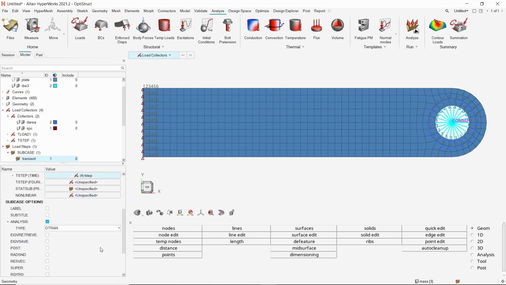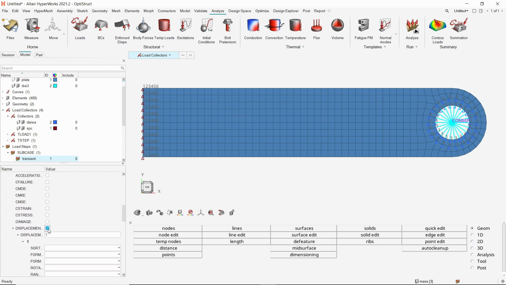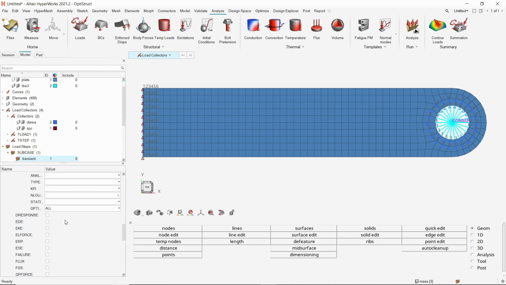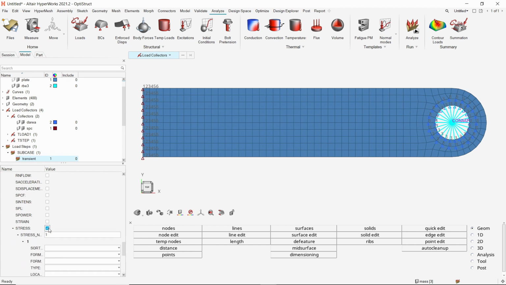Check the output option to request the required results for post-processing. We will output displacement results for all nodal locations in H3D format. Similarly, also request the stress results for all elements in H3D format.